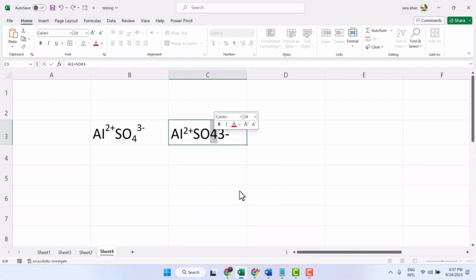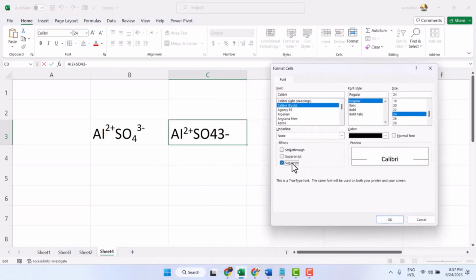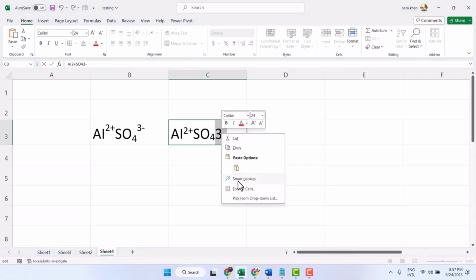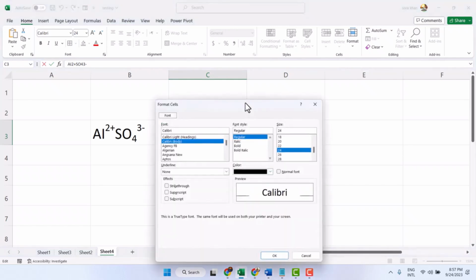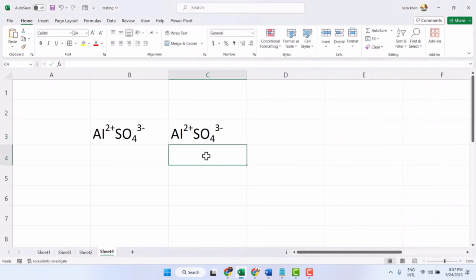Format Cells and select Subscript. Like this. So this is the way you can apply this setting.